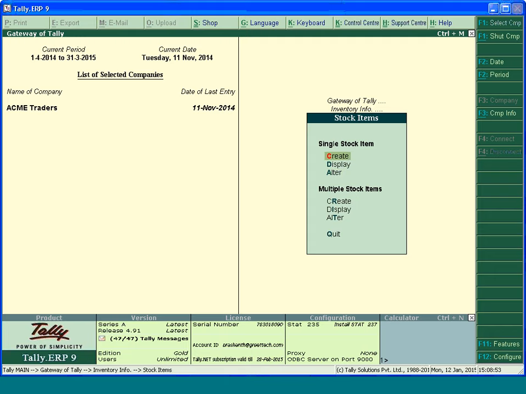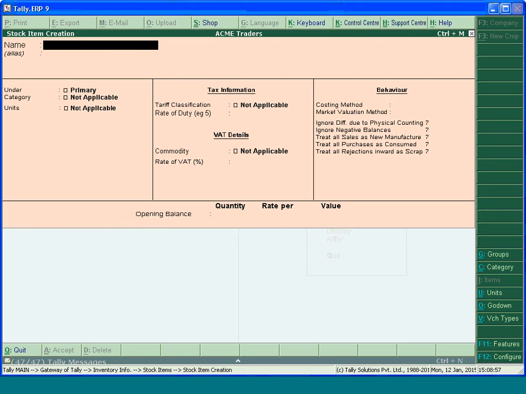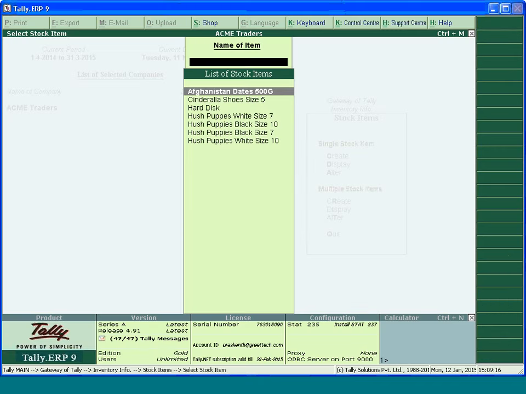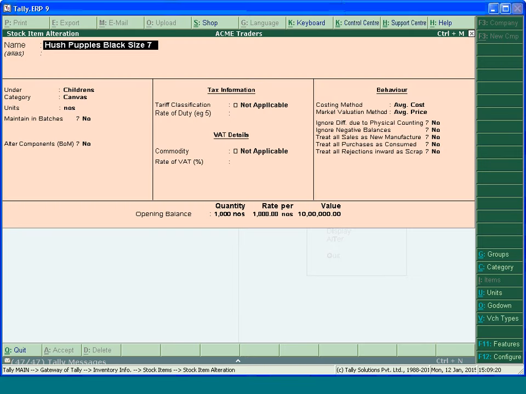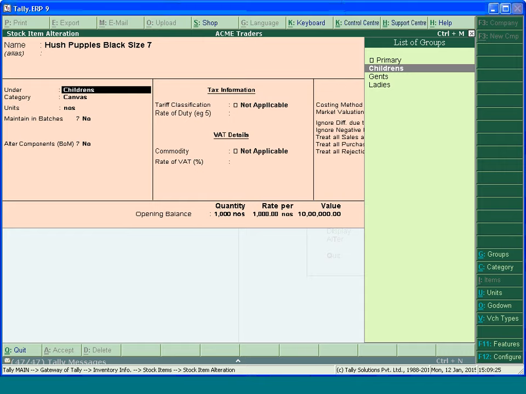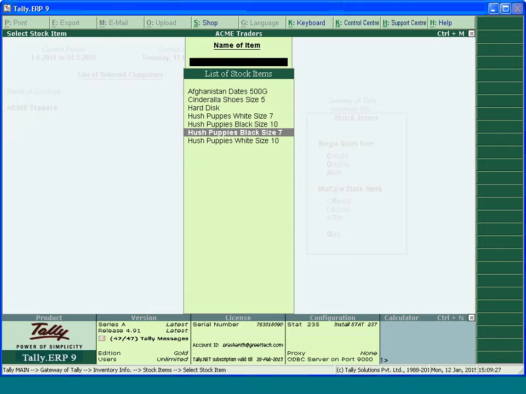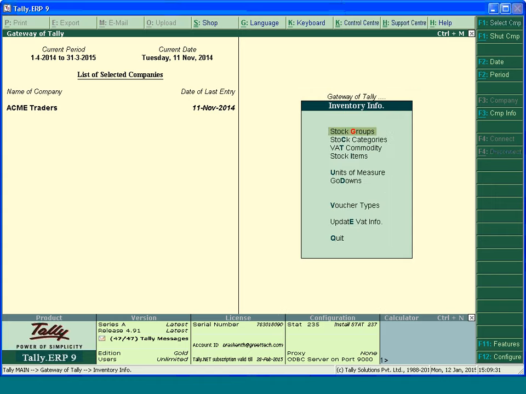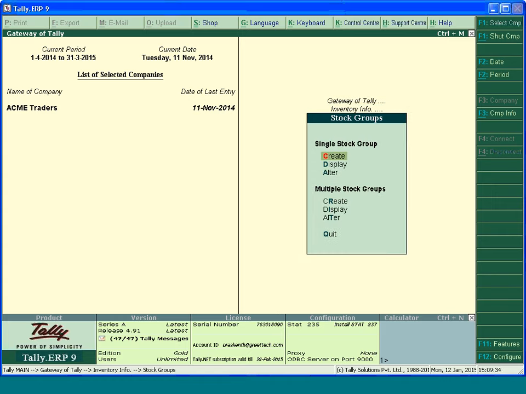We'll go to create. We'll just create a Hush Puppies. I have already created it. Let's go to the stock item alteration. Here, I have created the stock item Hush Puppies Black Size 7. How do we create the groups and category? We'll go to inventory info. Here you can go to stock groups and create the stock groups.